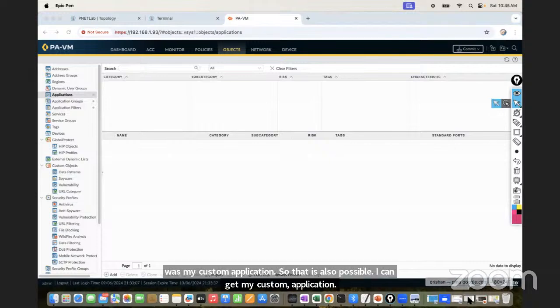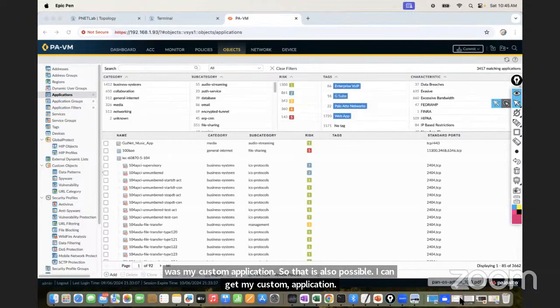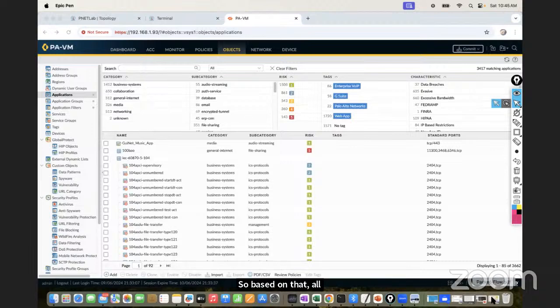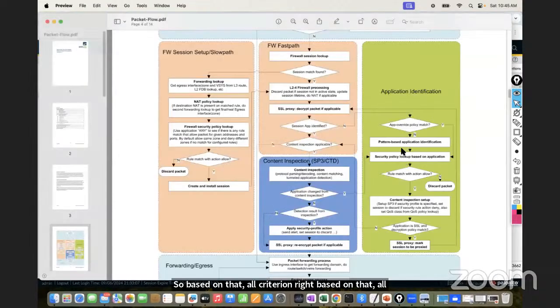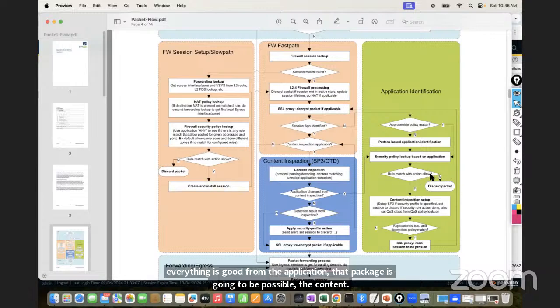So based on all those criteria, the application is going to be inspected. And if the override policy matches, the answer is yes, then the security policy lookup is going to be checked. The application override policy is always going to be checked first, then the security policy. Security policy is going to come, and by using that security policy, your application is going to bypass or might be checked. If everything is good from the application, that packet is going to be processed for content inspection. If not, the packet is going to drop here itself.